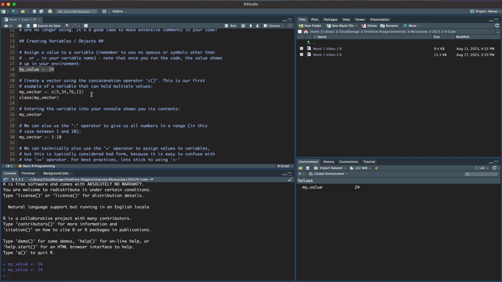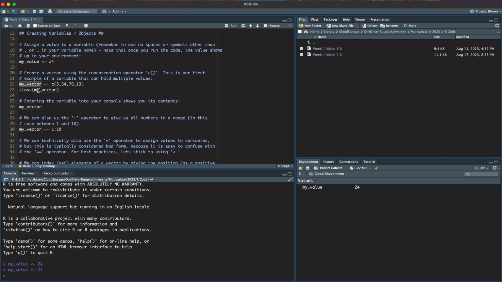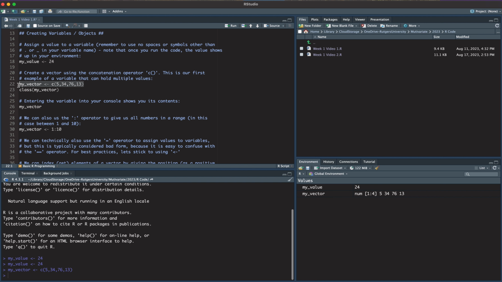You can also create vectors, which is a variable that has multiple values in it. You do this using the concatenation operator, which is c, and then whatever your values are inside parentheses behind the c. So I've named this one my_vector, and then used the assignment operator, and then I have c with 4 different values in parentheses. When I run that code, you see down here in the global environment my_vector appears. It looks a little bit different. It's going to tell you each of the values that are in there, but it's also going to tell you the class of the variable.